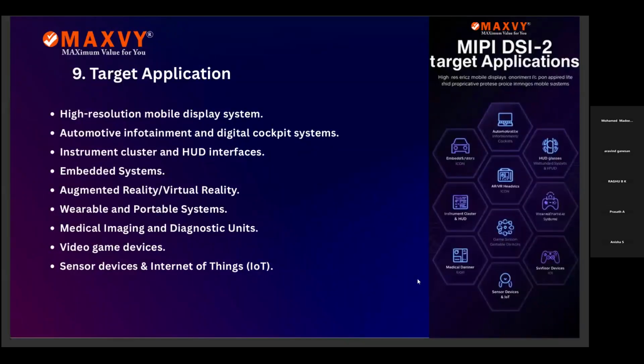So here are the target applications where the MIPI DSI-2 can be applicable. This IP can be used in a wide range of applications, including high resolution mobile display systems, automotive infotainment and display cockpits, instrument clusters and HUDs, embedded systems, AR and VR devices, wearable and portable systems, medical imaging systems, as well as IoT and sensor devices.